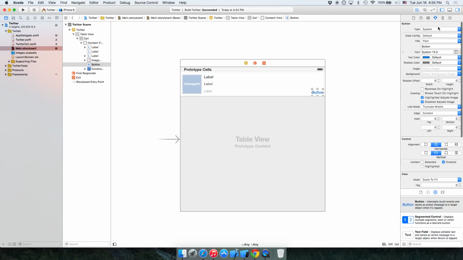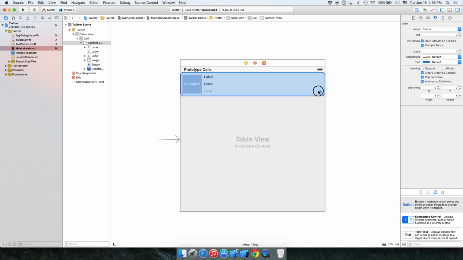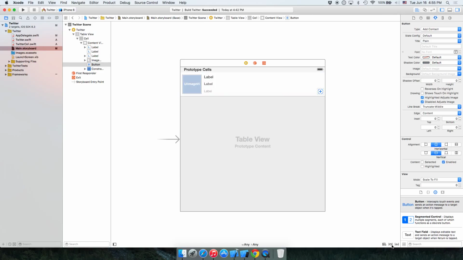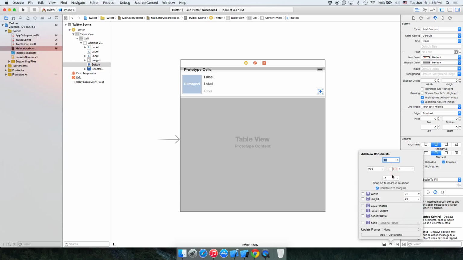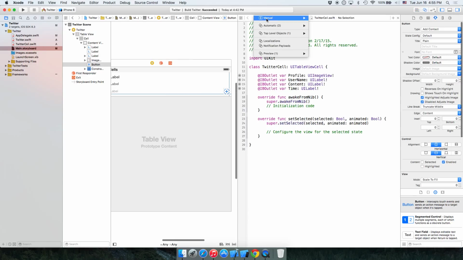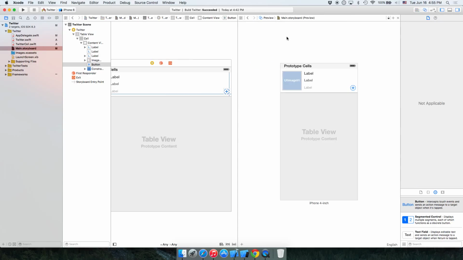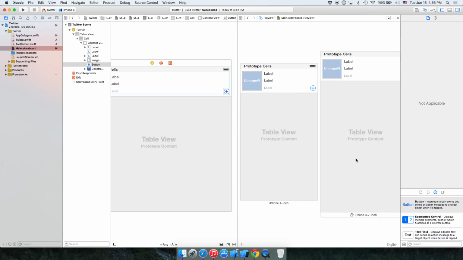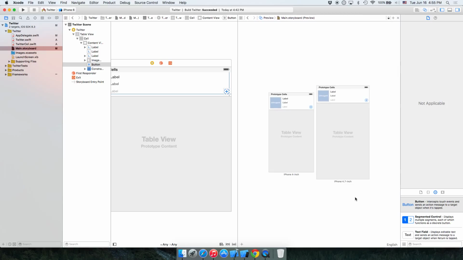I don't know if we can change it to Add. Okay, Add, it's okay. Now add the constraints to pin the button to the right. Let's open the assistant editor to the preview to check if everything is correct on the iPhone 4S and 4.5. Okay, fair enough.